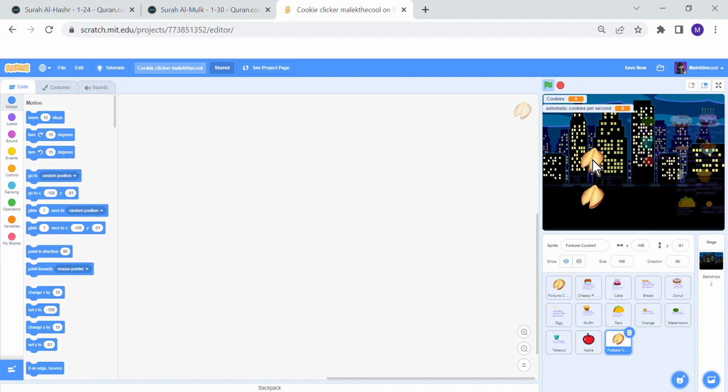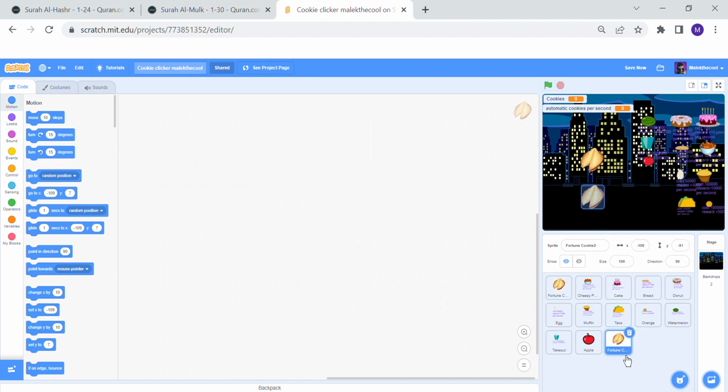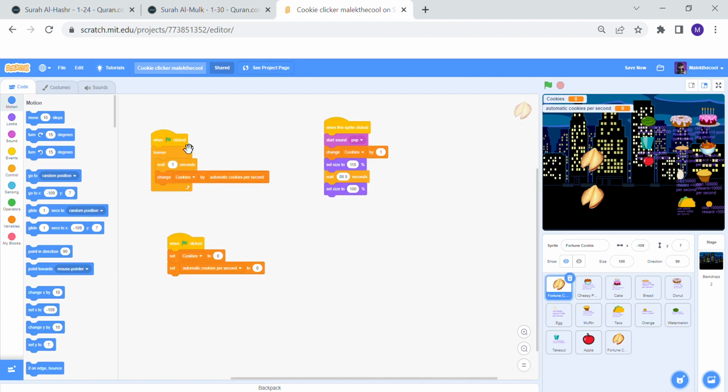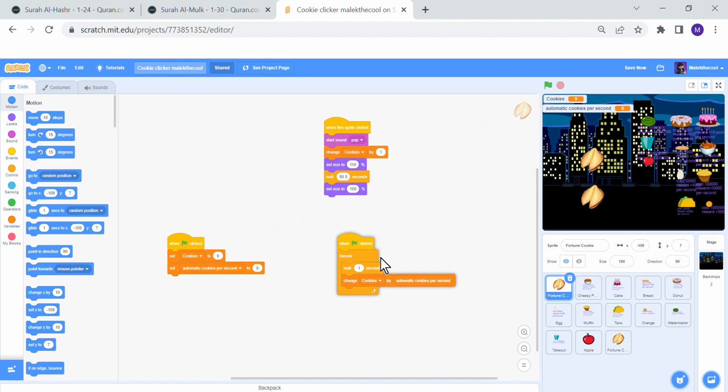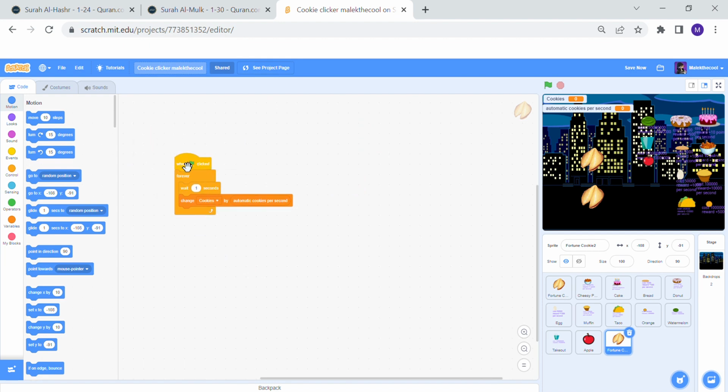So why can you click this one but not this one? Because it doesn't have any code. Here, I'm going to close the entire game. So the fortune cookie here again. You need to grab this code, and I'll tell you where to get it. Change cookies by whatever it is. It doesn't have to be change cookies. It can be change whatever you made your sprite to be.